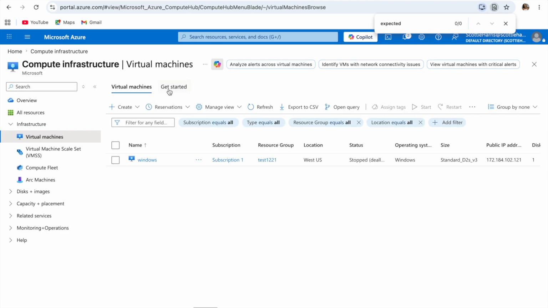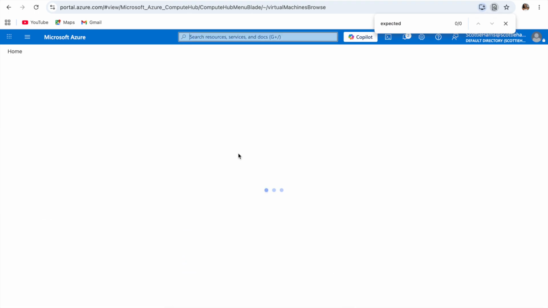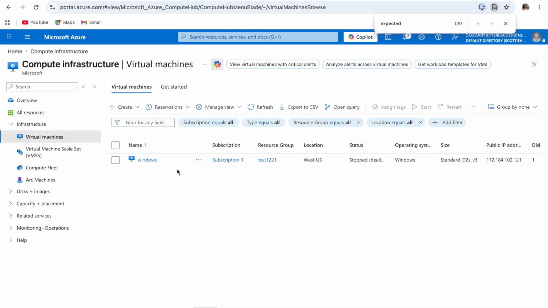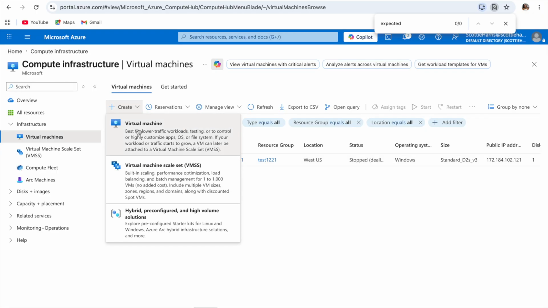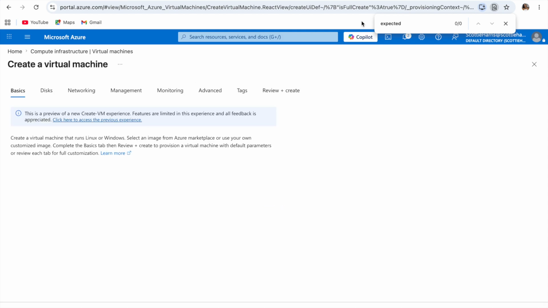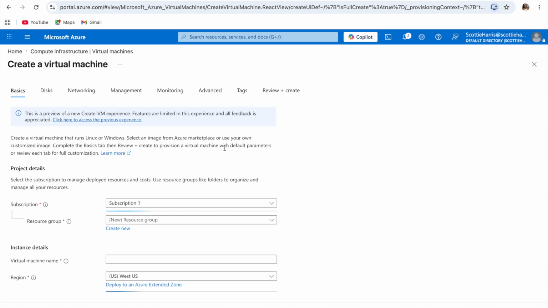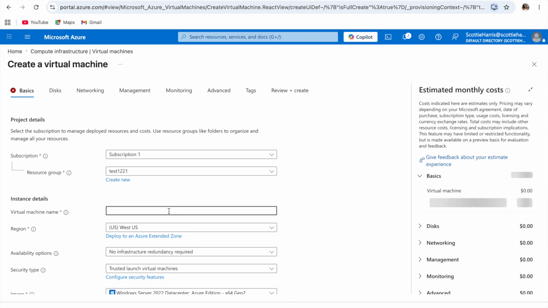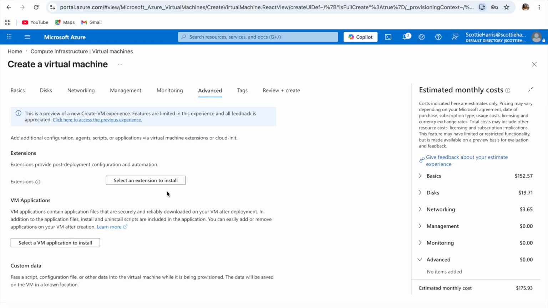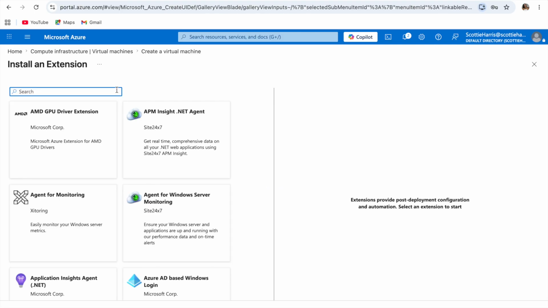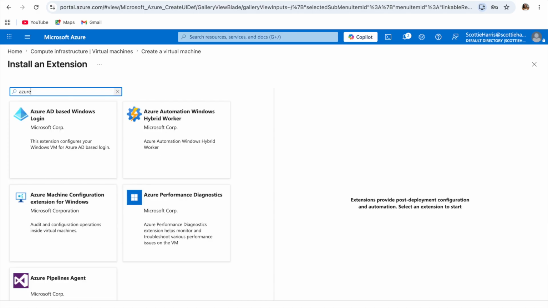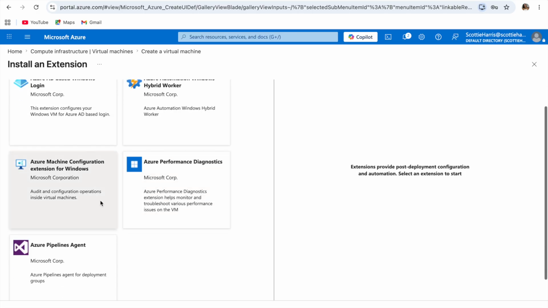Now I'm going to launch a machine really quick, and I'm going to try to take this from non-compliant, from a new virtual machine, all the way through to making it compliant. So I'll select my resource group, and I'll select my virtual machine name, Windows. Okay, there's an extension that we need to add. It is called the Azure Machine Configuration Extension for Windows. So this is what it's actually called.